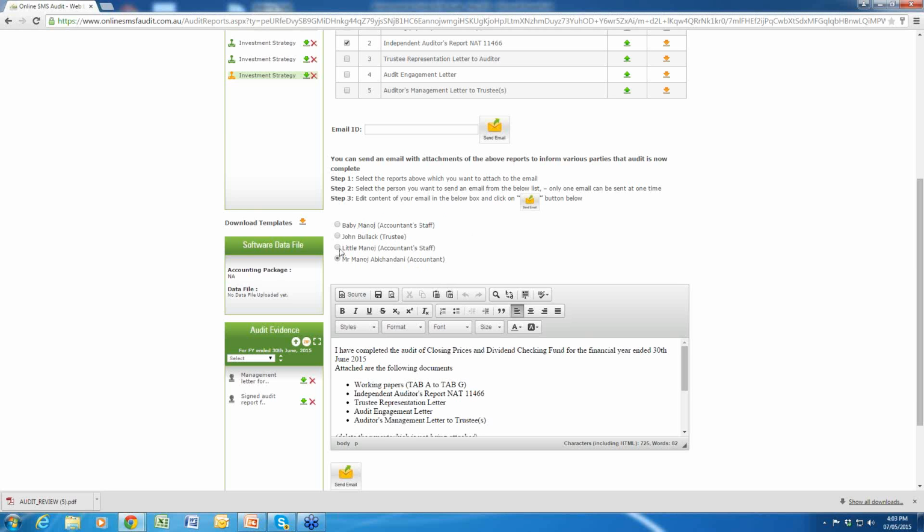Now the limitation is that I cannot send one email to everybody. If I want to send multiple emails, the reason is that the content of the email would be different each time. So if I want to send to a staff member, I have to send that email, click that button, and then I'm back on this page, and then I send another email. So you have to send one email at a time. Okay, so I've selected the independent auditor's report and I want to send it to the accountant.